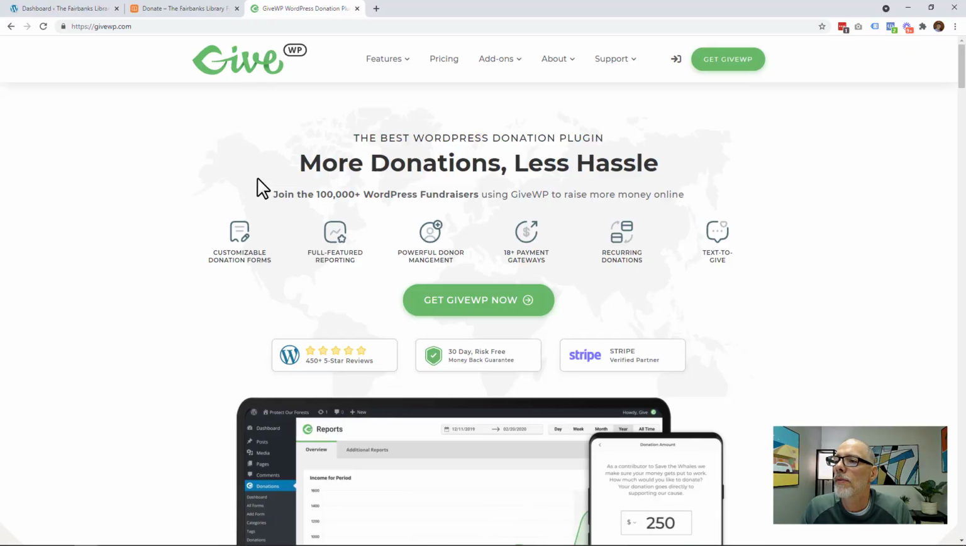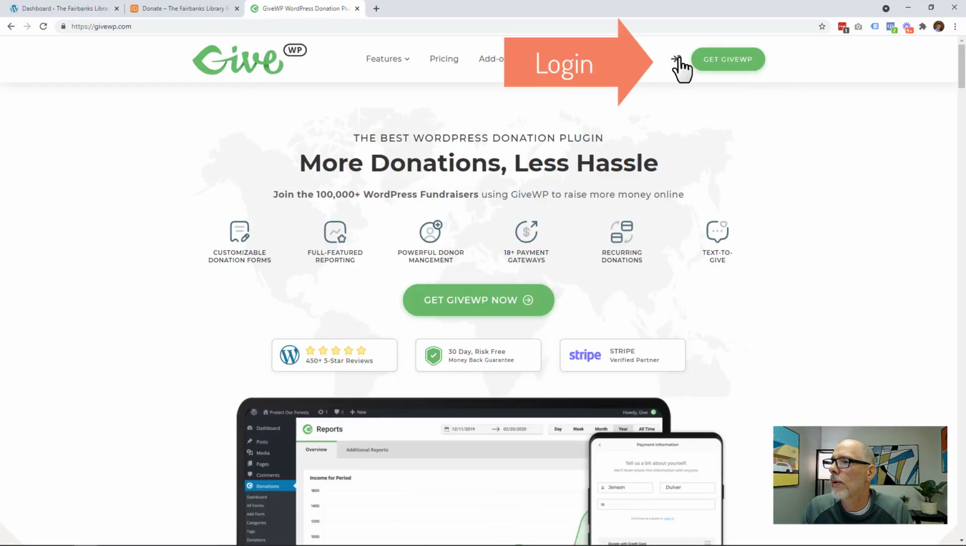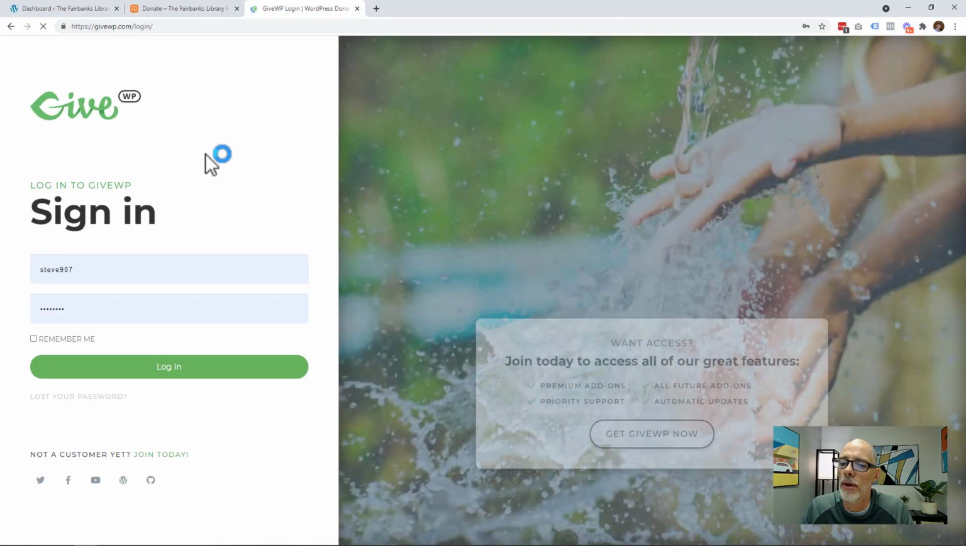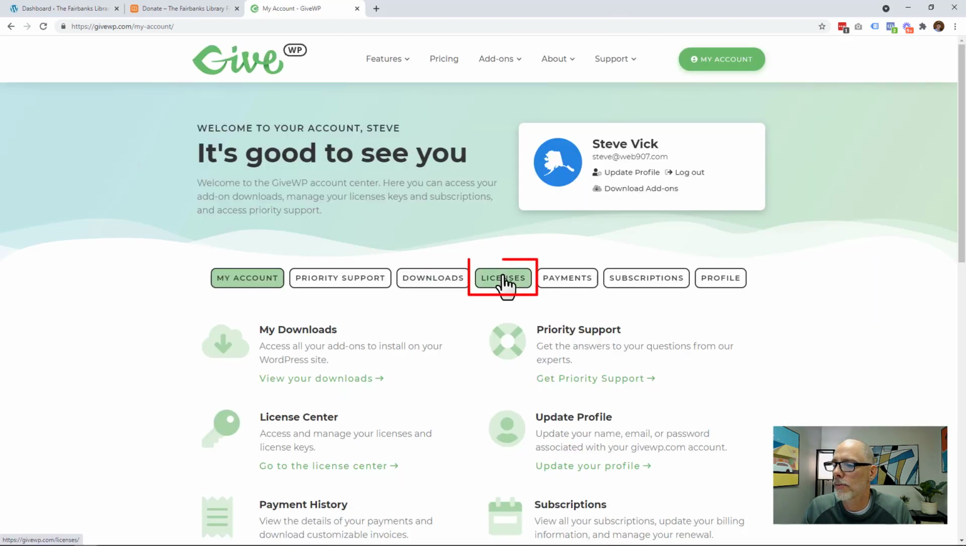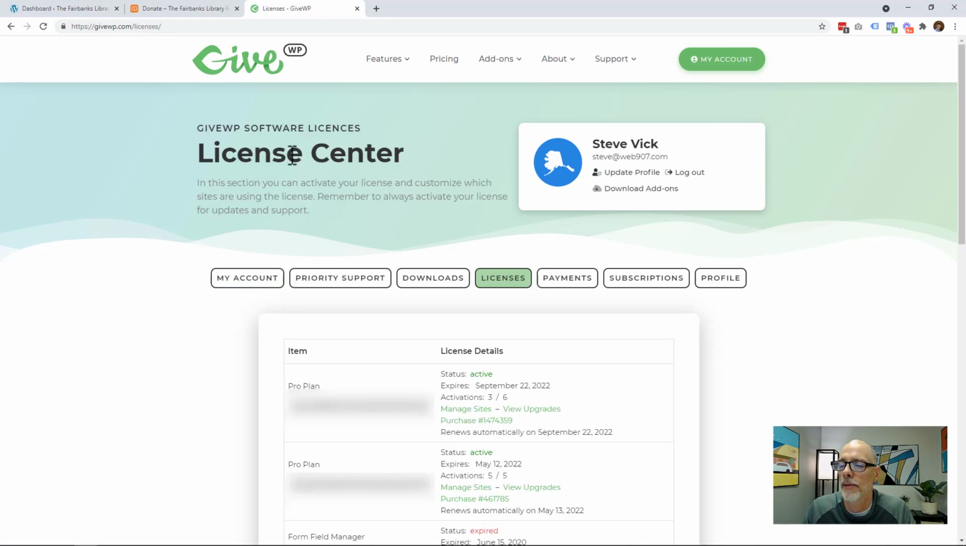Having said that, once you have your license from GiveWP, you're going to want to go ahead and log into your dashboard at GiveWP. And once you've done that, you'll be able to go to your licensing area, which is right here in the dashboard, and you'll be able to copy the license key. This license key was probably emailed to you as well when you first signed up.